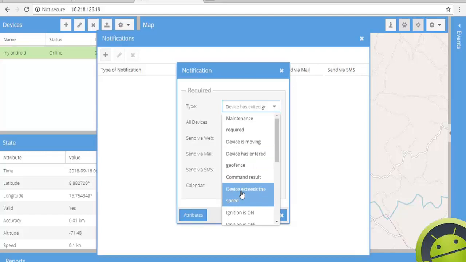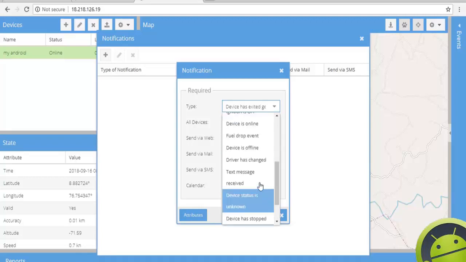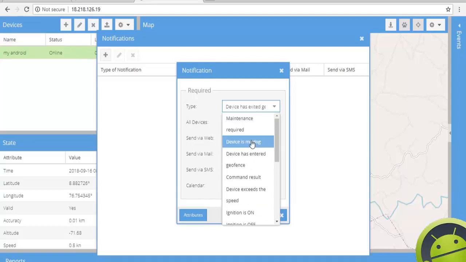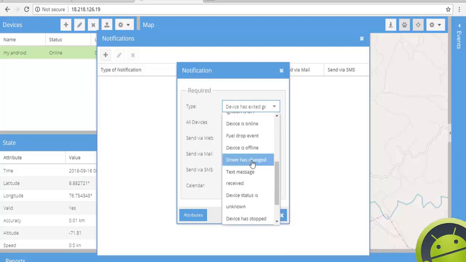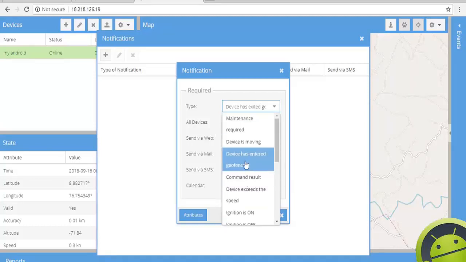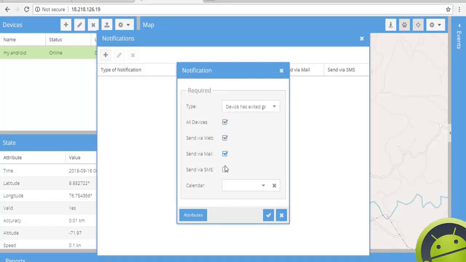If the device exceeds the speed, if the ignition is on or ignition is off, if offline, fuel drop event, then driver has changed. Some of these types require additional hardware, for example to track the fuel, the ignition, and driver change. But to track the location and other location based things, like if the device is moving or entered the geofence or left the geofence, you can set a notification, and you can set to have the notification given in all these formats, and you can save it.